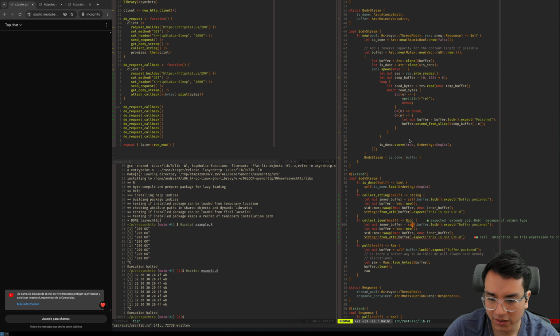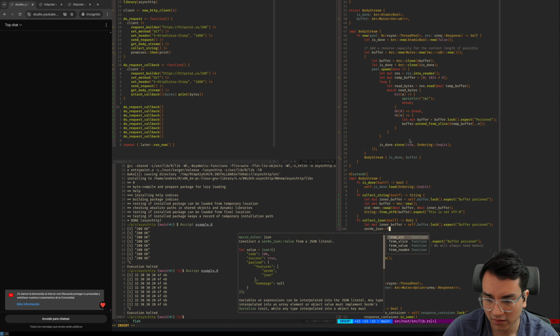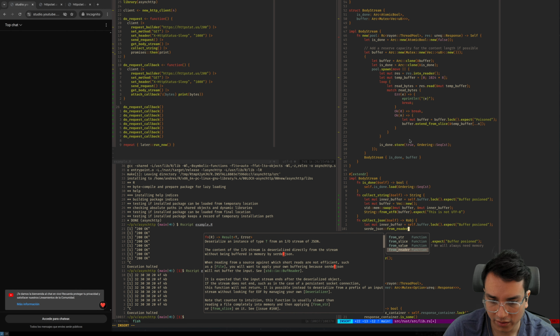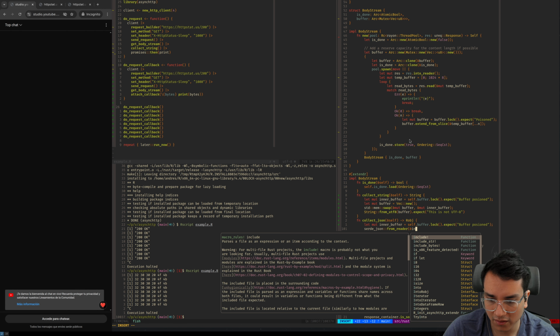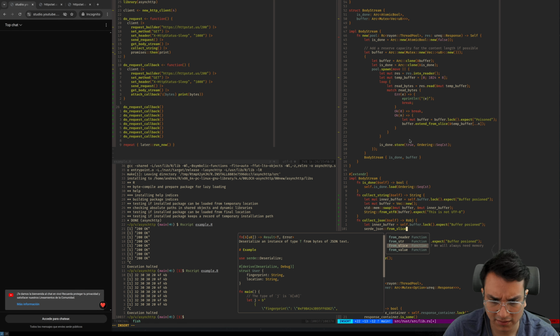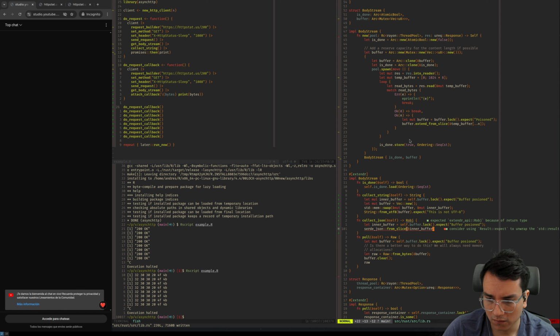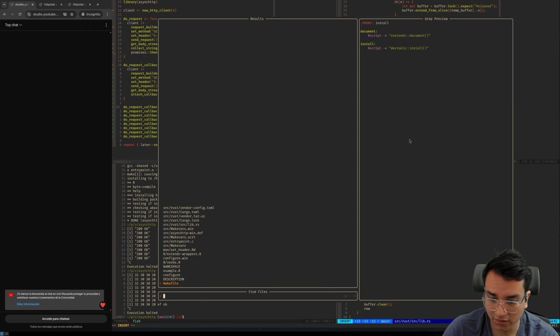And here, we don't need this anymore. What we can do is serde JSON from reader, because if I'm not wrong, inner, like okay, maybe not, from slice, okay, cool, inner buffer dot expect unable to deserialize JSON. I think we got it. That's our collect JSON one.